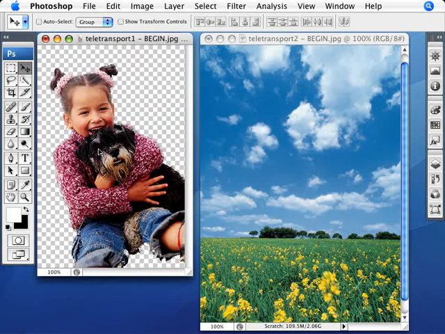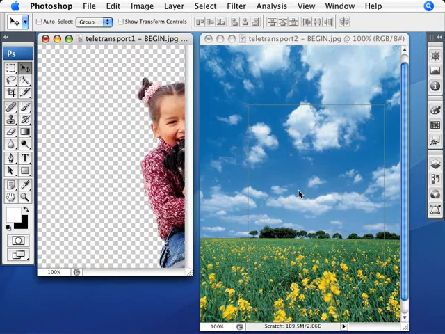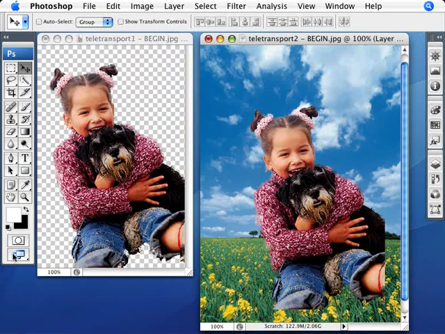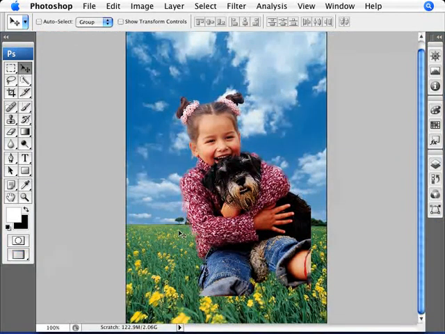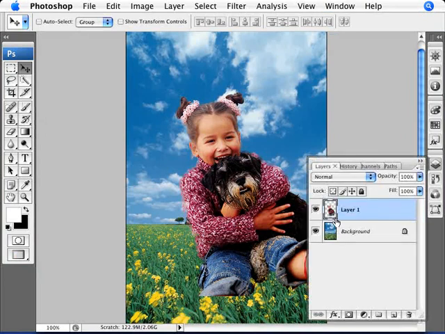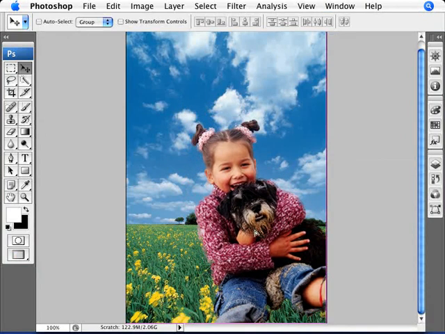With the move tool, just select and drag onto the next layer. Now I'm just going to make this maximize screen mode here. And now we have our two layers. I'm just going to move this layer of the girl down here to the bottom. And as you can see, it's done a very, very good job just right off the bat, transporting her into this field of flowers here.